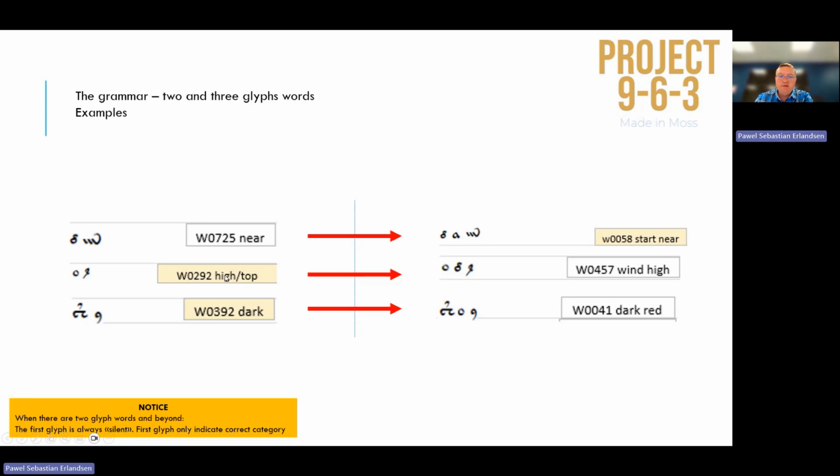And in the description, that was high with the 2-word glyph structure. In the 3-word, when inserting this 8 symbol, it becomes wind, high wind. And in the color section, when we insert O, it looks like to be dark red. So all the time when you add more glyphs into the word structure, based on which category it is, it expands. It becomes more of a sentence to explain something.